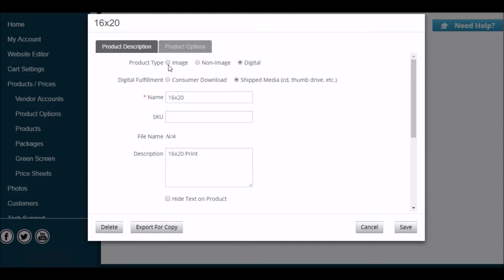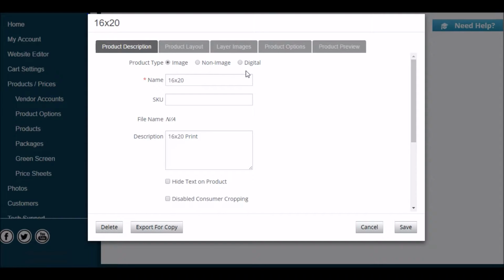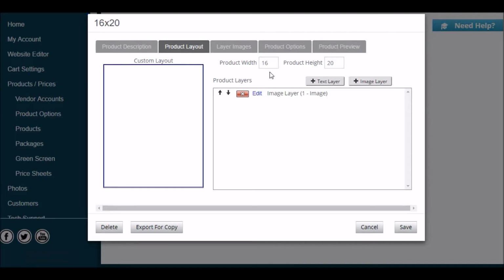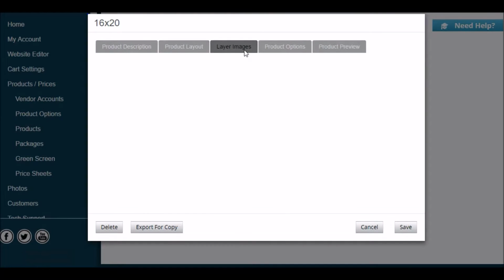Okay, let's go ahead and go back to the image button, and let's look at the product layout. This is where we've actually put in the default of 16 by 20, and you can add different text layers and image layers. And then in the next tab over is where you would actually see your image layers.